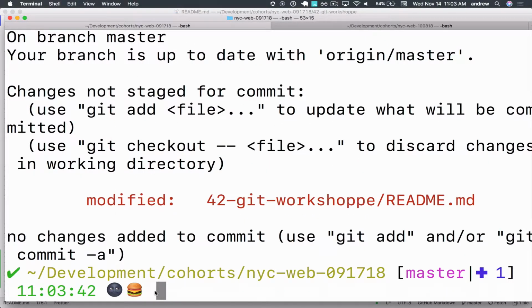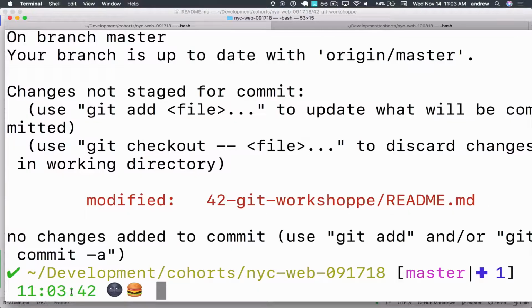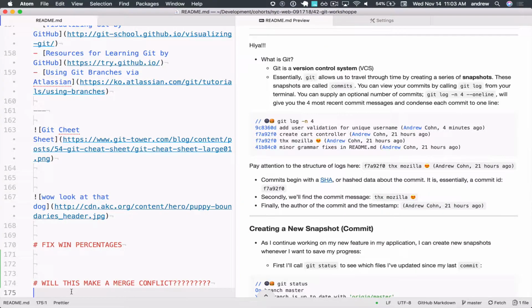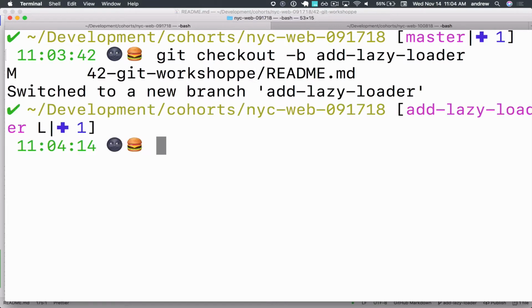I've made a change, unaware that Zach has made some change. I want to add this to my staging area. Git add. Basically the same file has been touched. I'm going to continue through my regular workflow and see if we can automatically merge this in. So I'm going to git checkout -b add lazy loader, something like that.